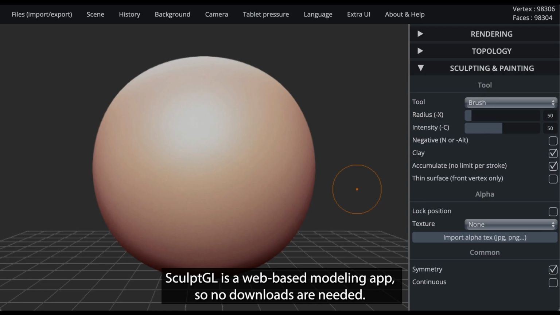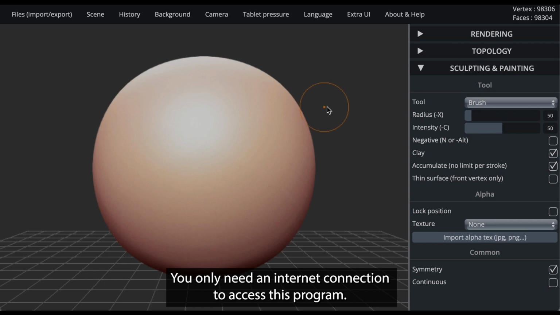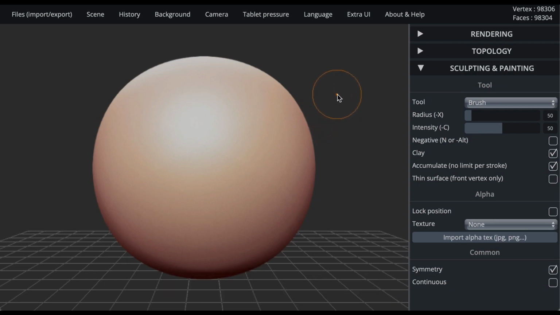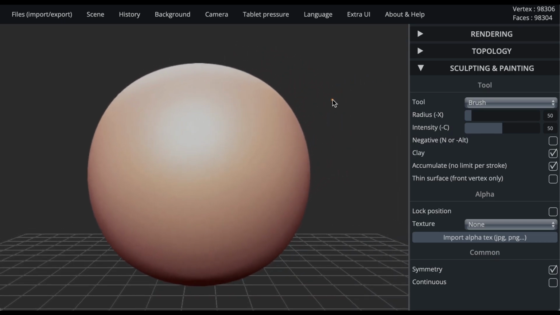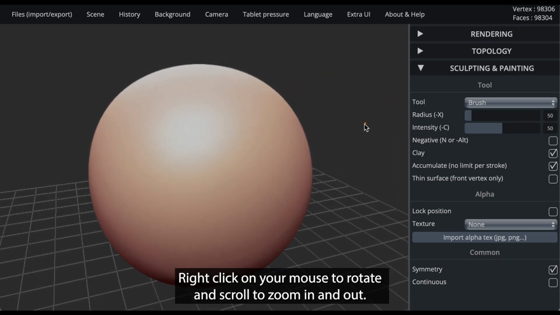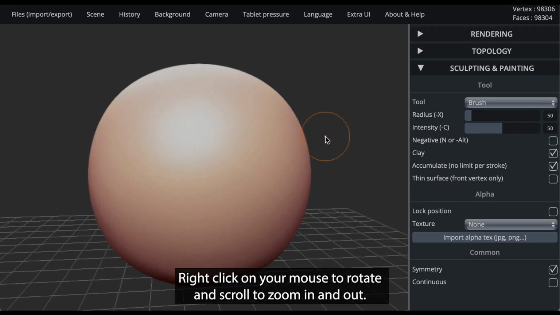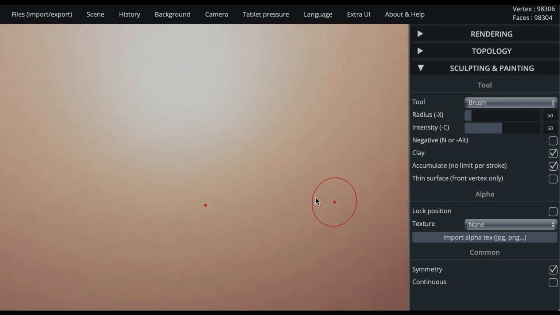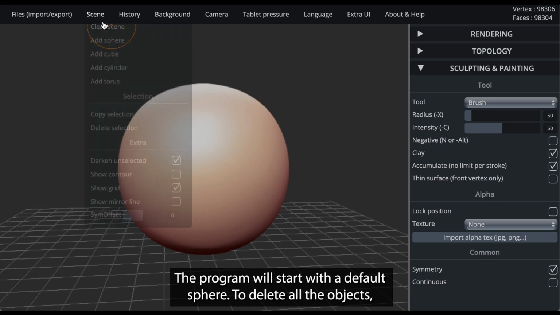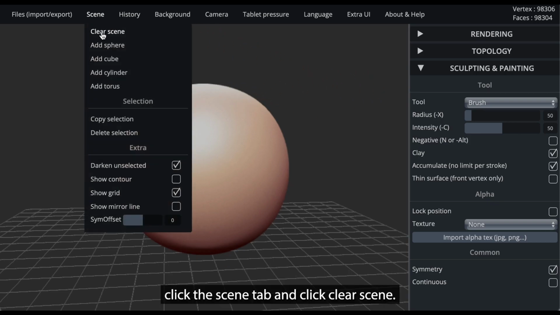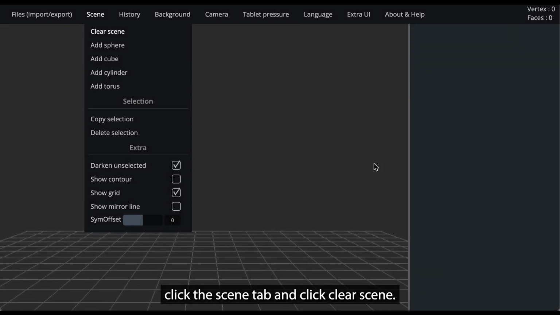SculptGL is a web-based modeling app, so no downloads are needed. You only need an internet connection to access this program. To navigate, use the middle mouse button to move the camera. Right-click on your mouse to rotate, and scroll to zoom in and out. The program will start with a default sphere. To delete all the objects, click the Scene tab and click Clear Scene.